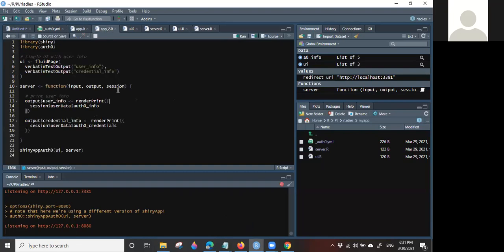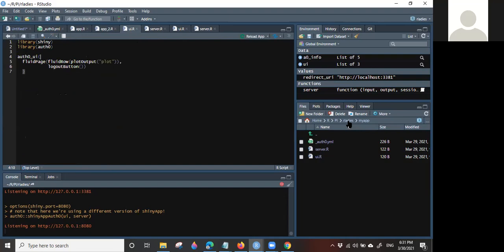The next one is if you want to use the UI server configuration, there are a few things you need to do. Let me see if that's the one. This is not the one, this is the one. Yeah, so I'm inside R-Ladies, my app. I've created a UI server configuration. And of course I have my Auth0 YML file there. The UI looks like this.